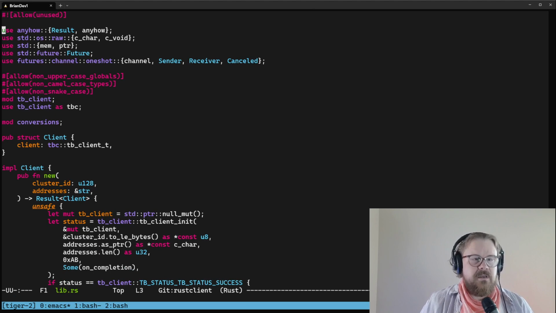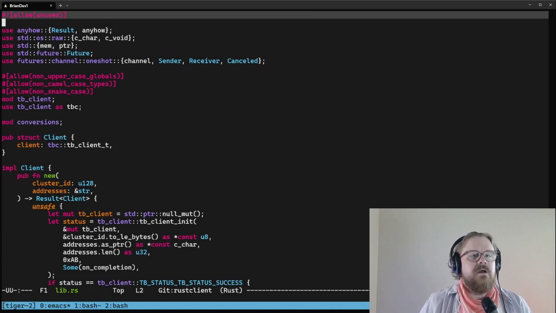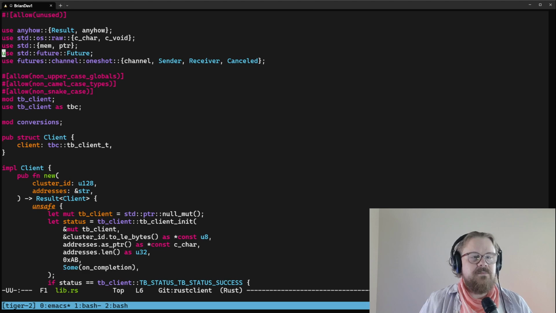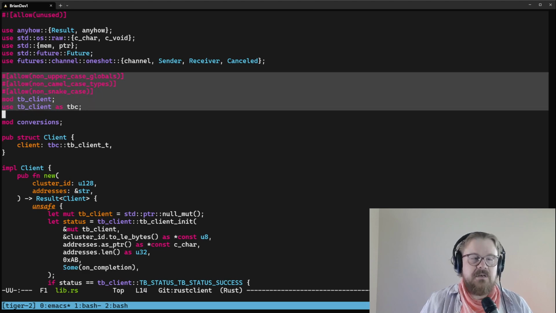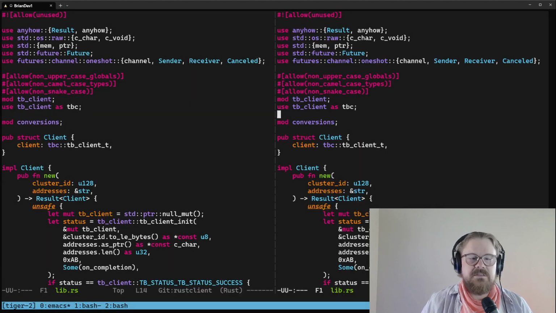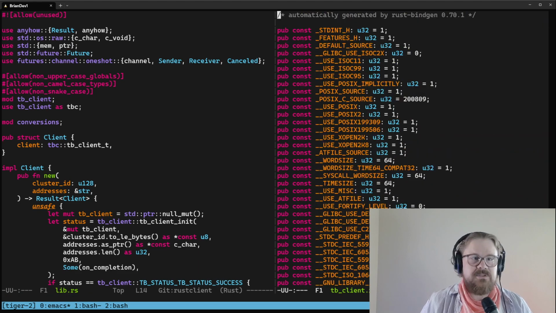So here's our code again, and let's just walk through it real quick, just as a refresher. During development, I'm allowing unused variables in Rust. So if we take this off, we'll probably see some errors. Here's our imports. These are the generated Rust bindings to the C library tbclient. And we can go look at tbclient.rs. This is that module, tbclient. Generated by Rust bindgen from the C headers, which are also generated by the Zig build.